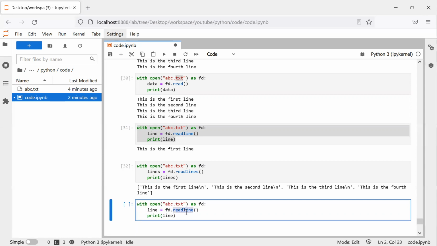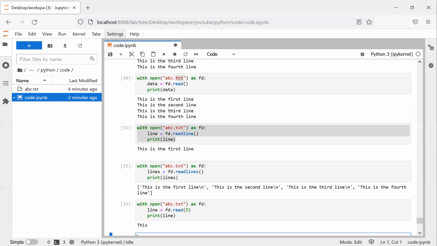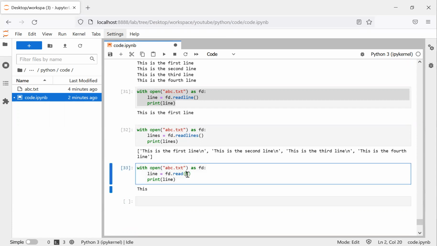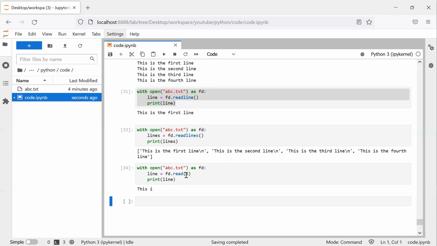We have one more. So the next method is read again, but we can specify how many bytes we want to read. If I specify 5, it will read only 5 bytes from that file. Let me run it, and you can see exactly 5 characters. In fact, there is a space which is not visible. So let me use 6 here. Now you can see exactly 6 characters are read.